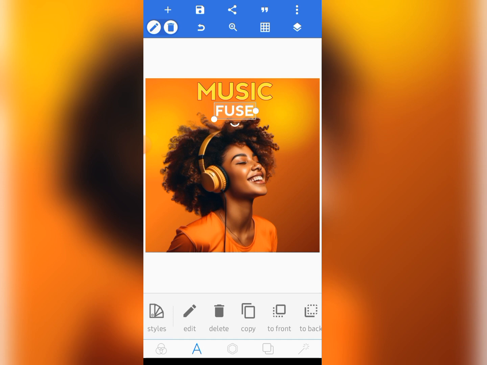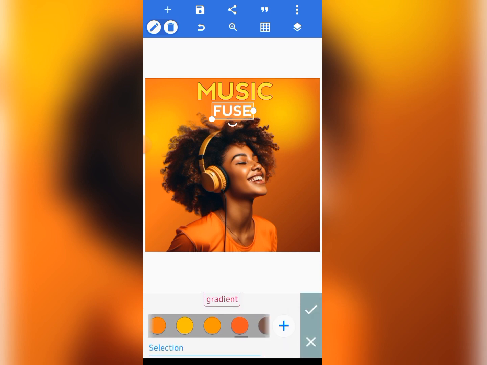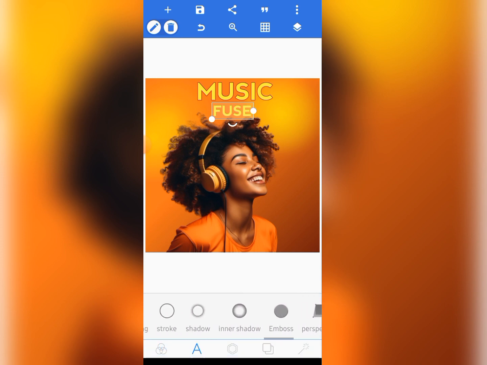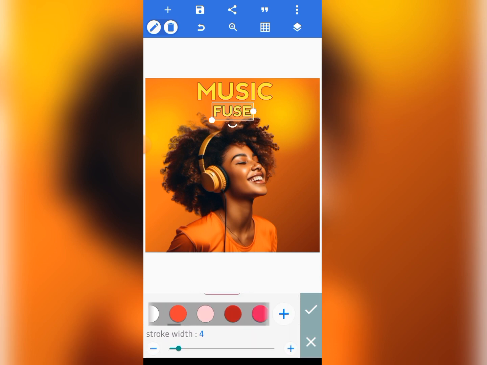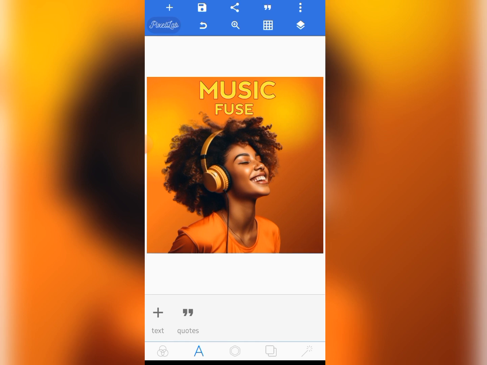We go to the fuse text, and the same thing applies to it. Just make sure you change the color to yellow, and you go to stroke, give it a stroke, and then make sure the stroke color is red. So you have something like this. You're good to go.